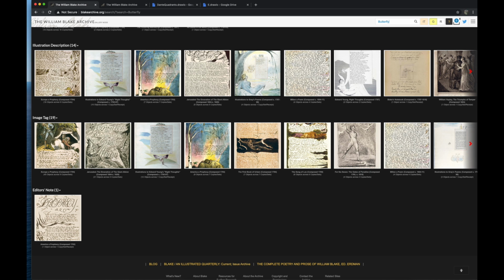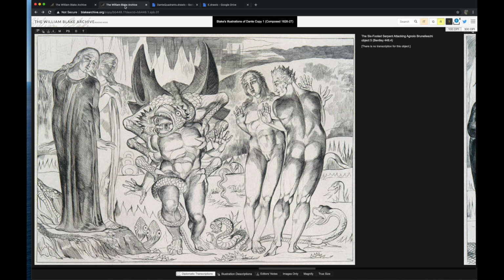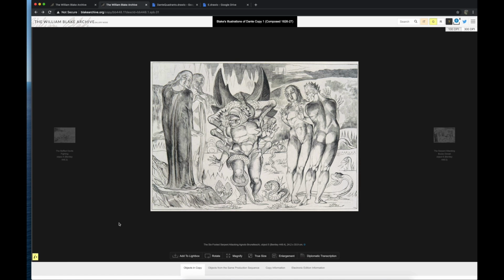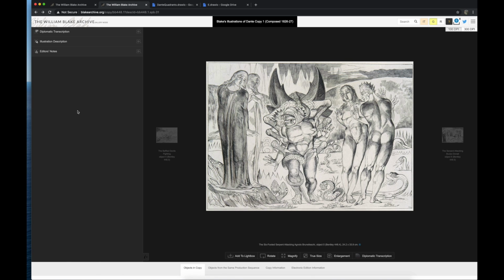With the exception of Blake's notebook and Four Zoas, every image in the Blake Archive comes with an illustration description. To view the illustration description for an object from reading mode, simply click on Illustration Description at the bottom of the screen. Or, from gallery mode, click on the little eye in the bottom left-hand corner to bring up the menu and click on Illustration Description.